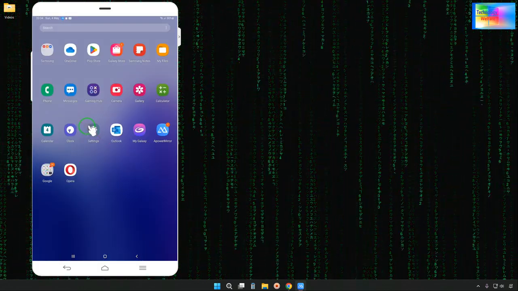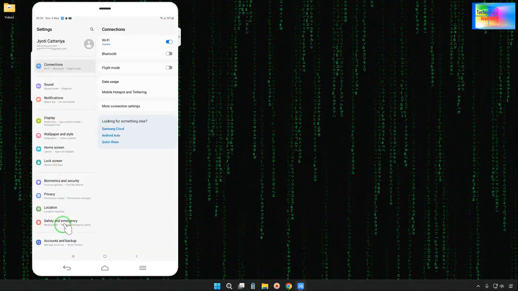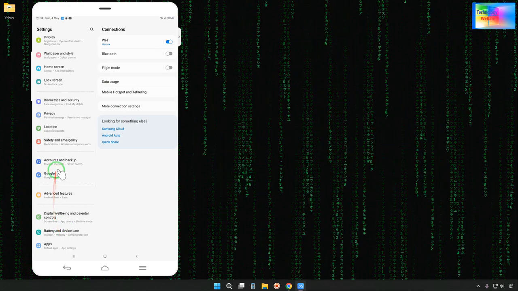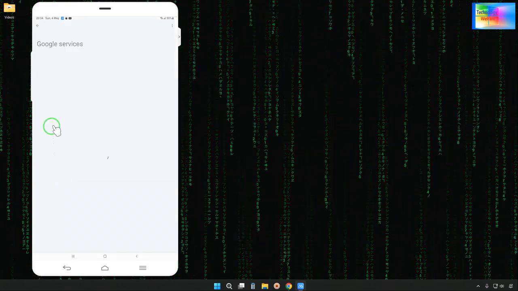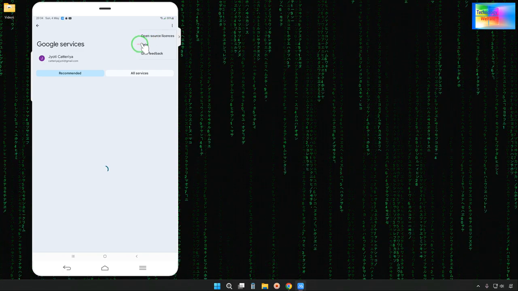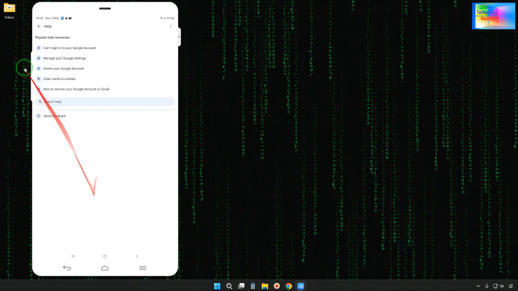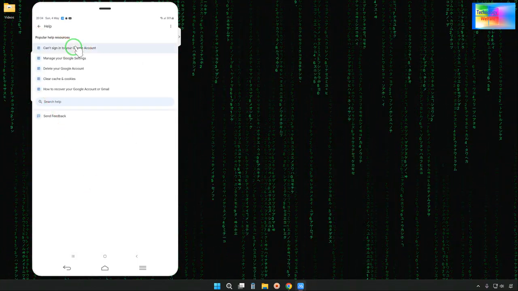Of course, we'll go inside, tapping on Settings, guys. After coming to Settings, you will have the option Google Services. So we'll tap on Google Services. Now in Google Services, of course, we will come to the help options. So we will tap on it, and here we have options that concern your Gmail account.